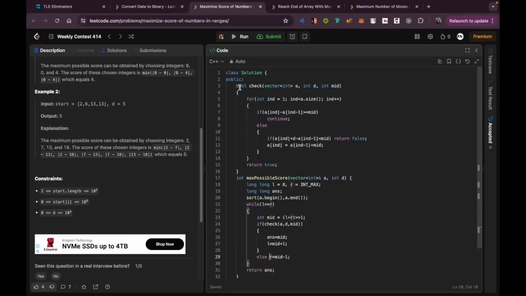And now how do we check, actually, the checker function? Take the array A, the difference D and the mid. Now I'll run a loop from 1 to less than size, and then I'll ask, in the current index and previous index, is the difference already greater than or equal to mid? If it is, fine, continue. Don't do anything, because if that's the case, why do I need to hamper my numbers? I don't. But what about the else part?